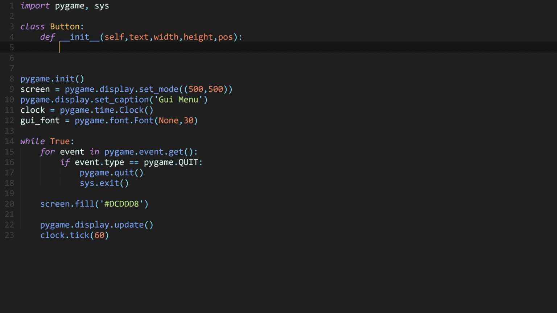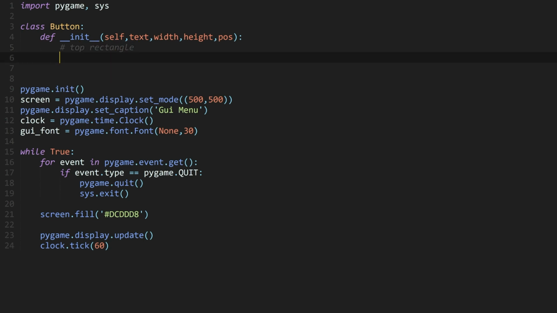So now let's start to define some basic points in here. First of all, I want to create the top rectangle, because this one is going to carry a ton of logic. I want to put this into its own attribute. So self.top_rect, and then I use pygame.Rect to create a rectangle.